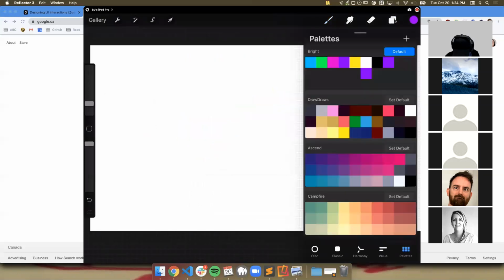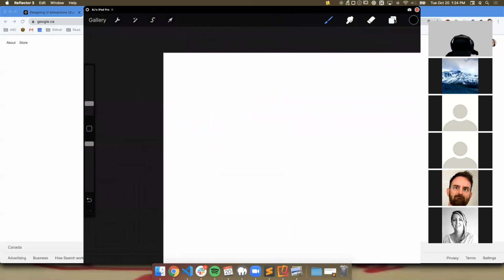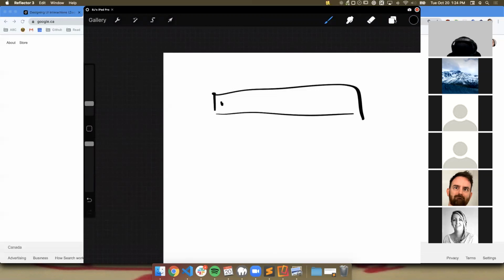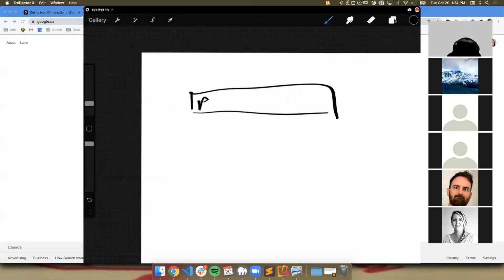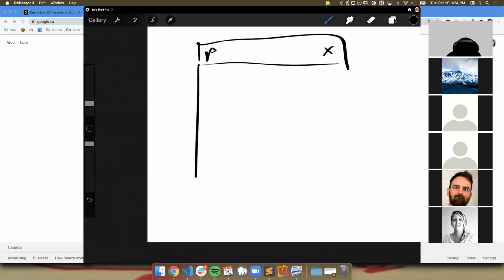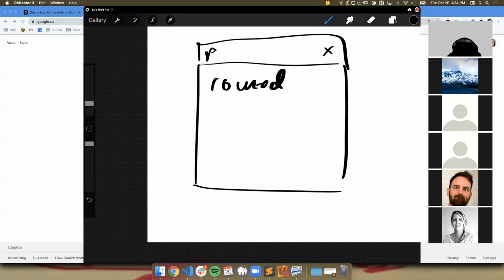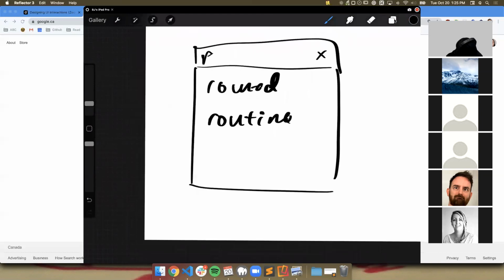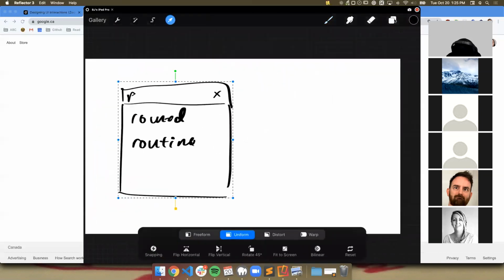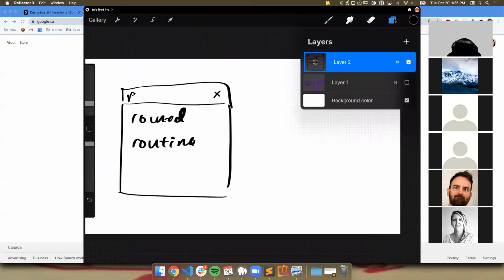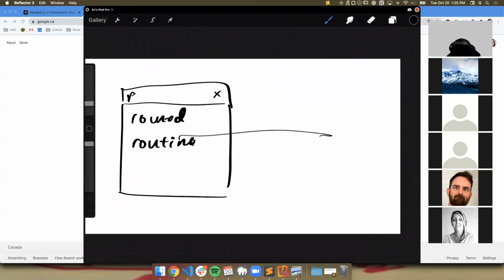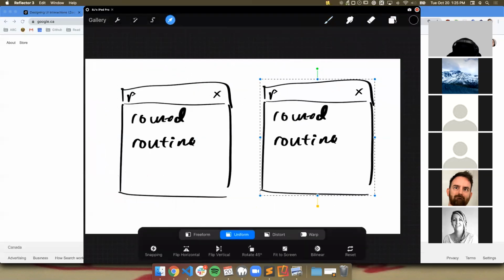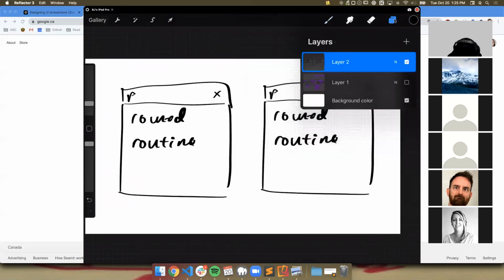So let's say we have our search and it's open. Let's say it's R, just so it's faster. And then we have a little close button, and then we have all these items. The first one is round, the other one is routine. I'm just writing random words. And then let's duplicate this for the next state. Merge down.